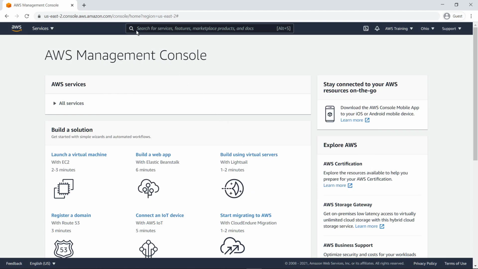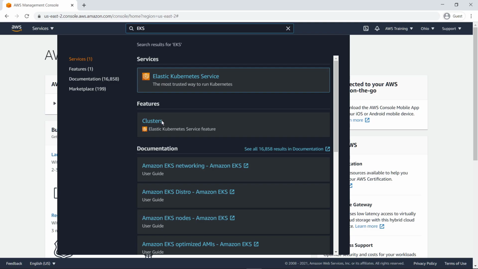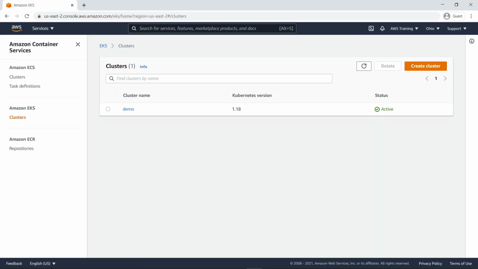Let's start by navigating to Amazon EKS clusters. The EKS cluster we'll be using is ready to go. Let's create an Amazon Prometheus workspace.